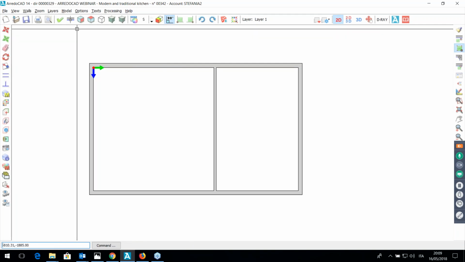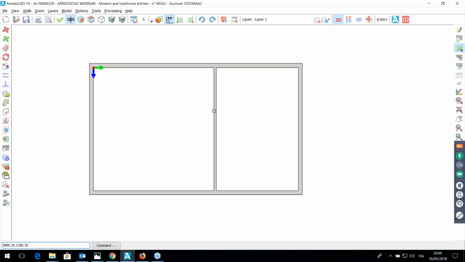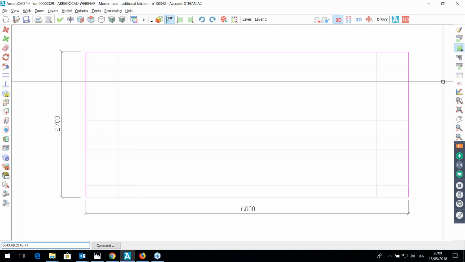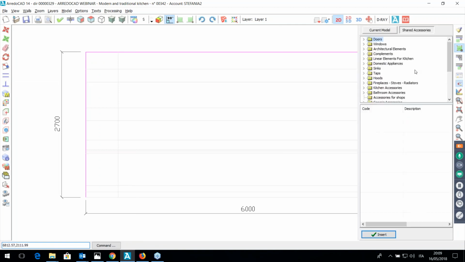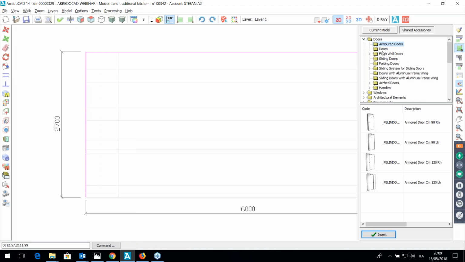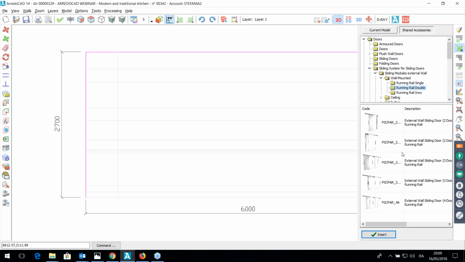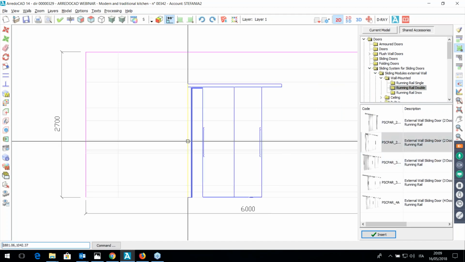So I choose my working wall, and then I enter the archive, the library of ArredoCAD. I open the doors, and here you can see that you have a very wide choice of armored doors, internal doors, flush doors, sliding doors, folding doors, and so on. A sliding system, external wall or wall mounted, double or single rail. Okay, let's take this one, for example, with a double click.